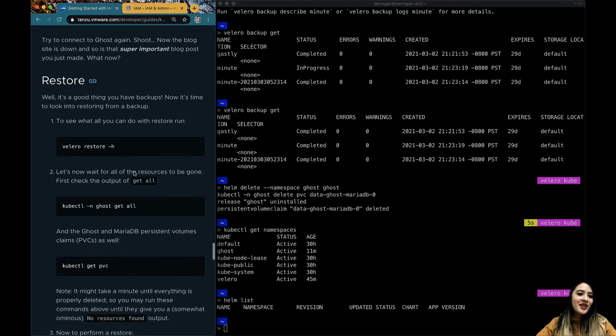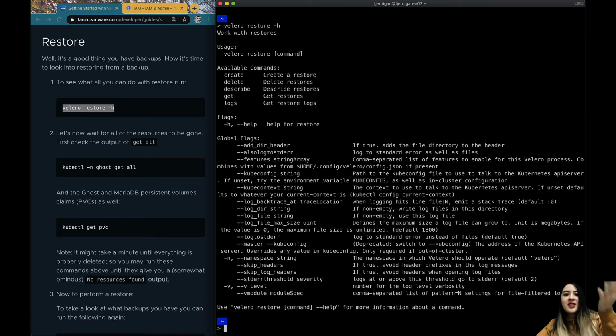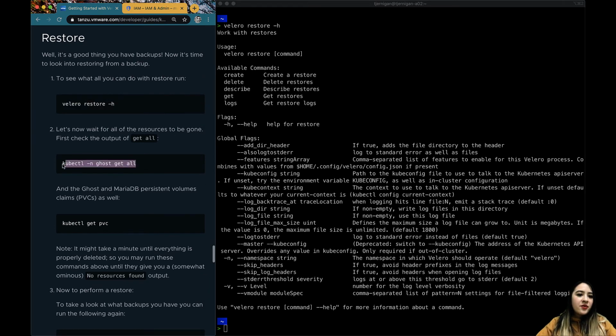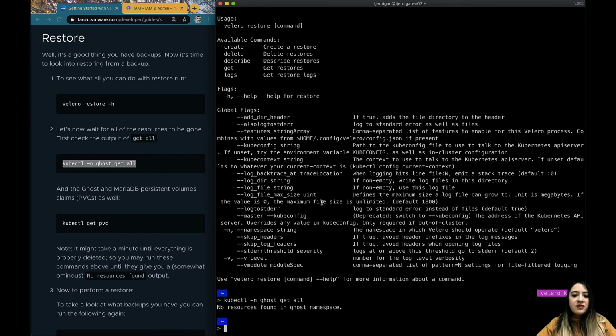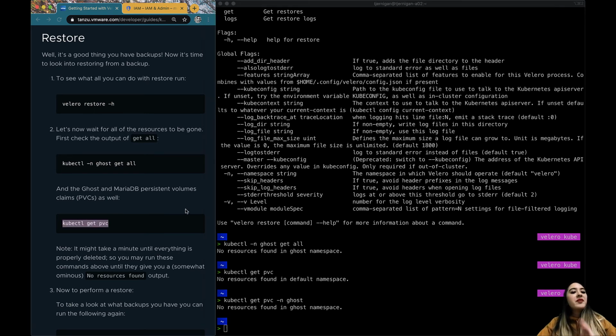All right, so that's where the restore comes in. So we can take a look to see what can you do with a Velero restore. It's kind of the same type of idea as when you have the backup. So if we do a get all, we can verify, okay, there's nothing there anymore. Literally everything that we had running in Ghost, it's all gone. And then we can also check that the PVCs are gone. And then we can also check in Ghost. There's nothing there. Okay.